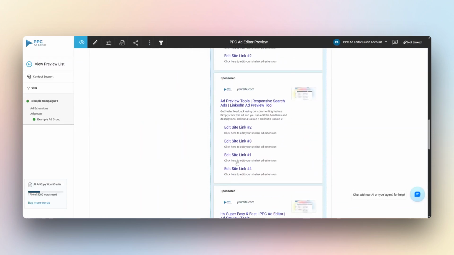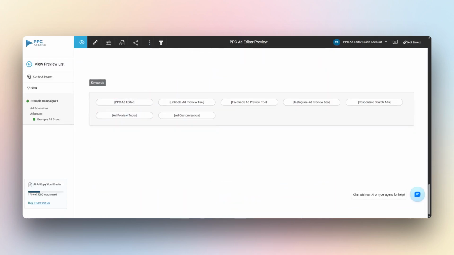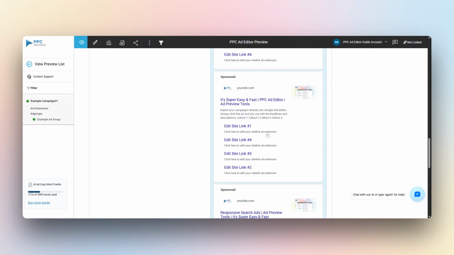Make sure these keywords, Facebook Ad Preview Tool, Instagram Ad Preview Tool, LinkedIn Ad Preview Tool, are added in the keyword section. Otherwise, the default text will be shown.